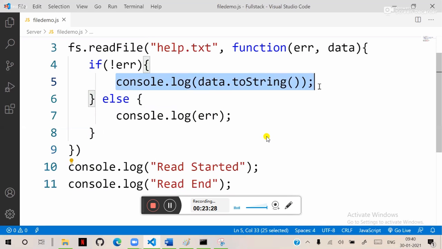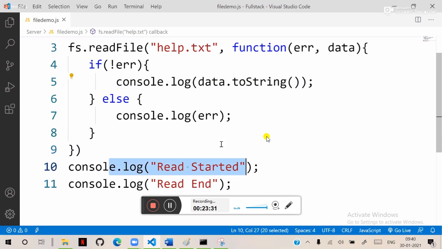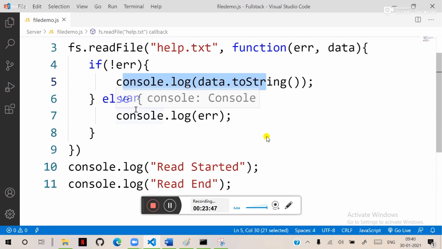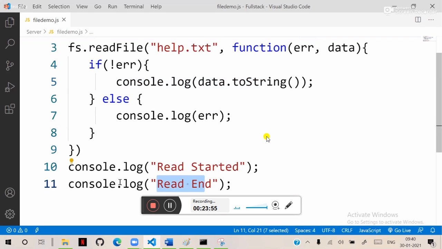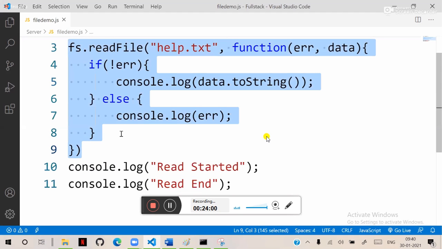You see, the console log is there before the read started, but it takes some time to perform this task. So what our process will do is, it will not lock the other tasks. It will be running in parallel and it will call the other tasks. Then whenever the result of reading the file is ready, that response will come.